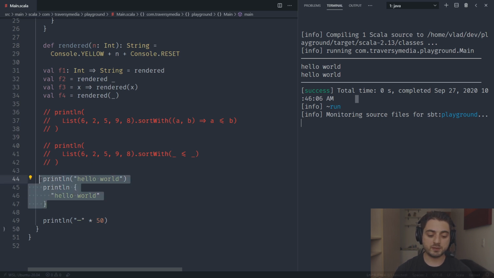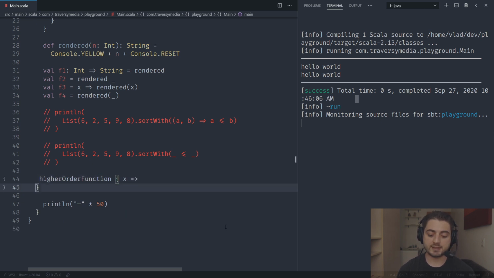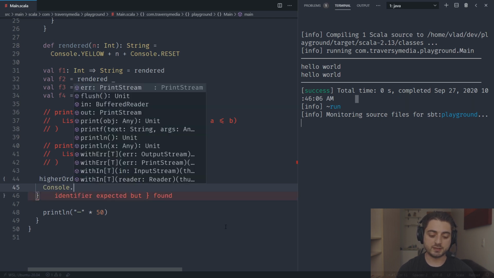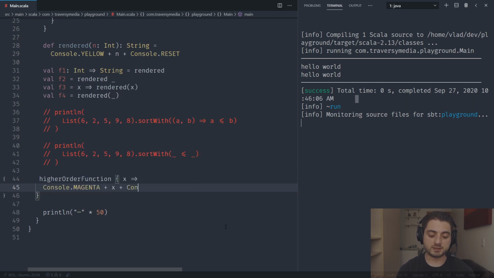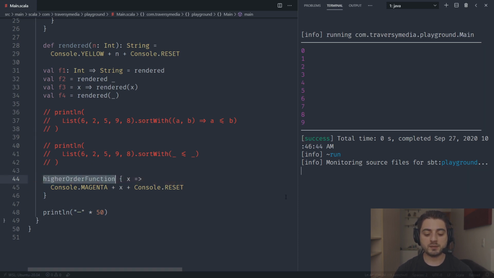So for example, we can call the higher order function, and we can specify the arrow function. We call them lambdas, like this: x, arrow to the right, and then over here, console dot, let's do magenta plus x plus console dot reset. In this case, the language is sort of growing. This looks like a control structure in a language, right? It sort of looks like if x equals 5 or something like this, and then curly braces. Let's remove this.